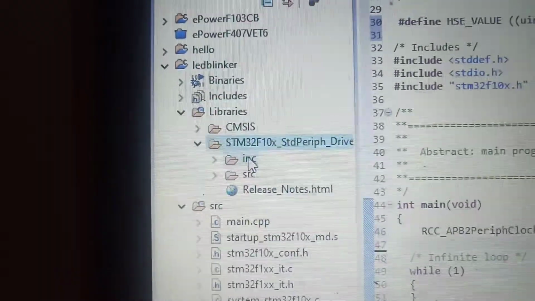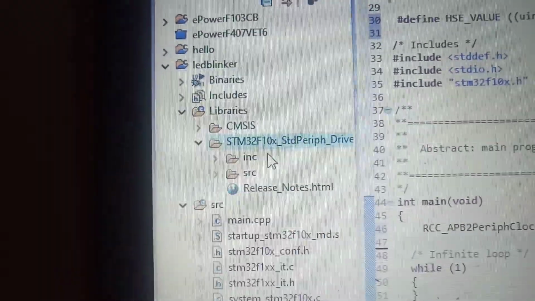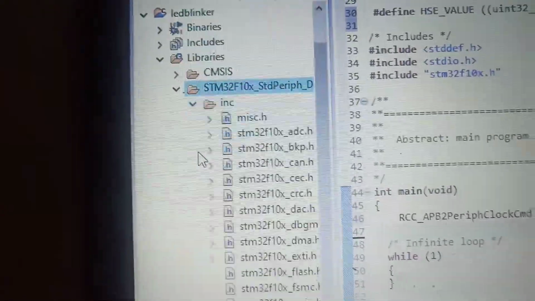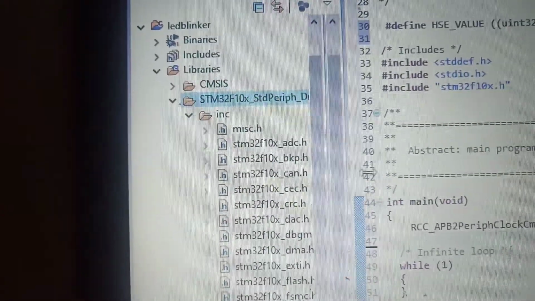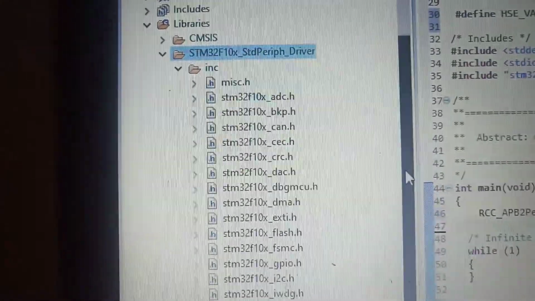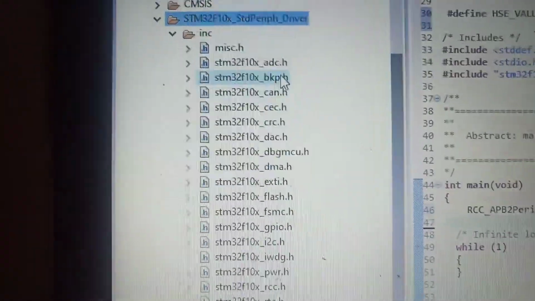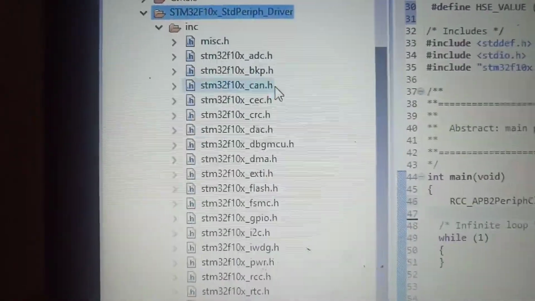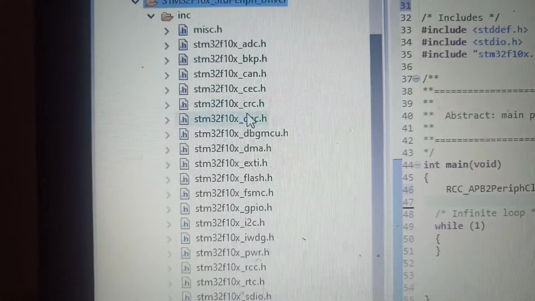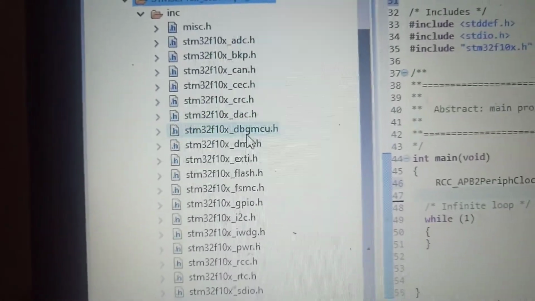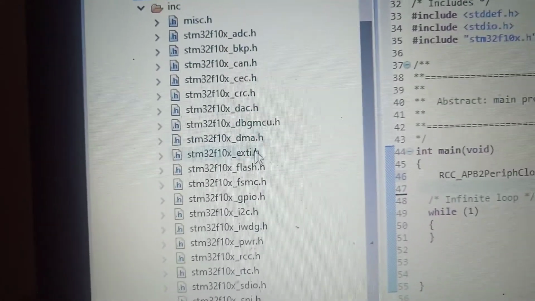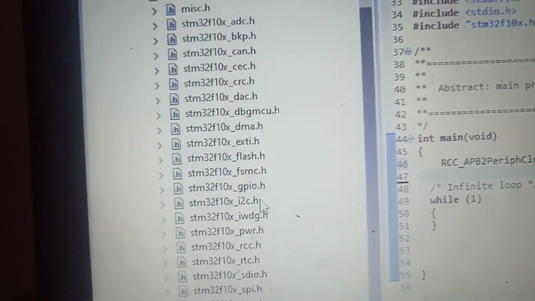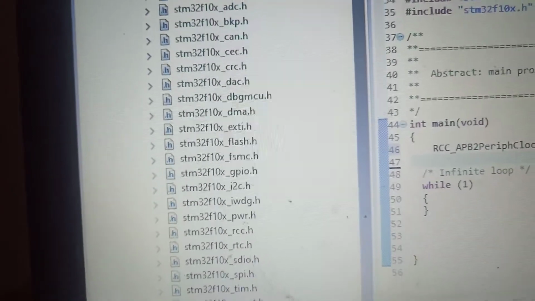These are the .h and these are the .c. So let's look at the .c files. These are all the available libraries that we can use. You see that it has an ADC library, the backup power library, the CAN, the CEC, the CRC, the DAC, debug, the DMA, the interrupt, the external interrupt, the flash, the FSMC, the GPIO, I2C. These are all the available libraries.